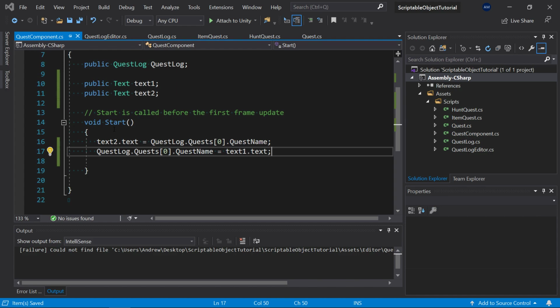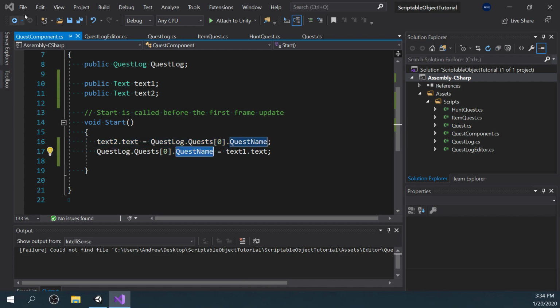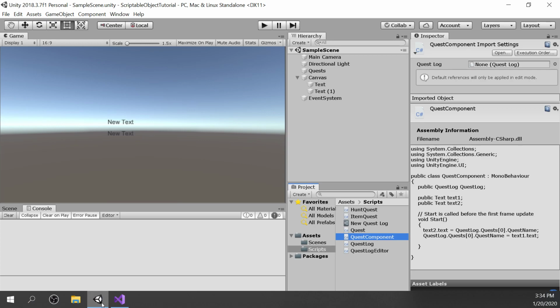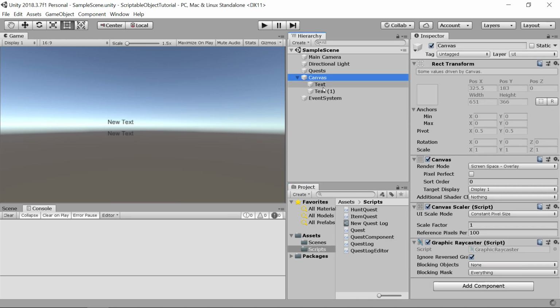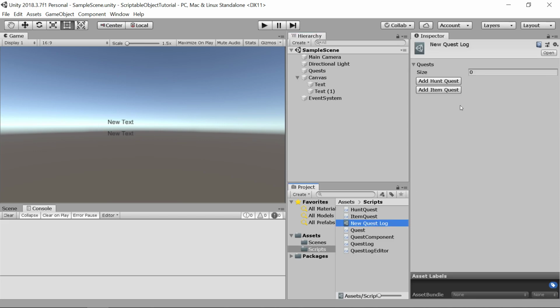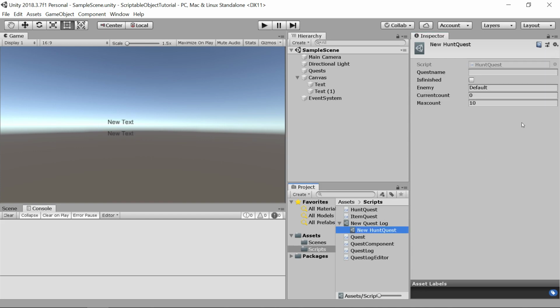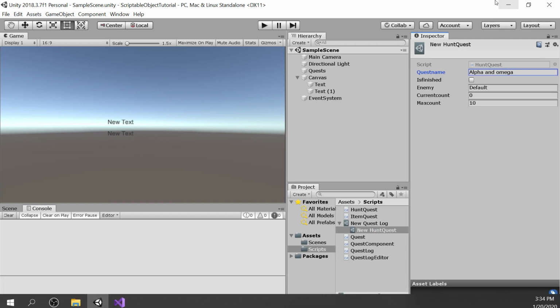Okay, now let's see what's happening here. We're going to take text2 and set it to the quest name that we gave it, and then reset the quest name to what we have in the first text. And I'm going to show you something neat. That data will persist. So we're going to come to the new quest log and give it a new quest, once it's done compiling. We're going to give it a hunt quest, and we want the hunt quest name to be Alpha and Omega. Alpha and Omega is the name of the quest.